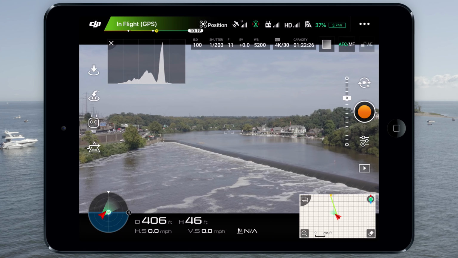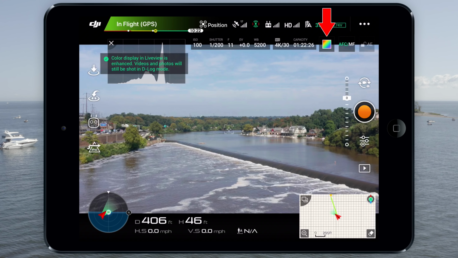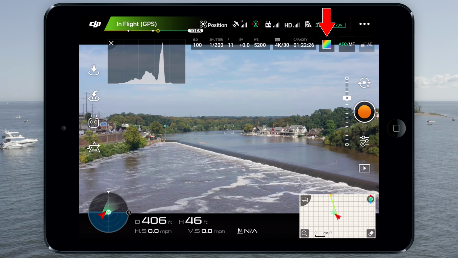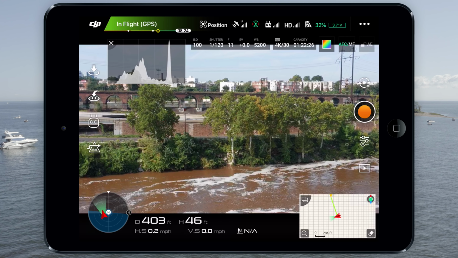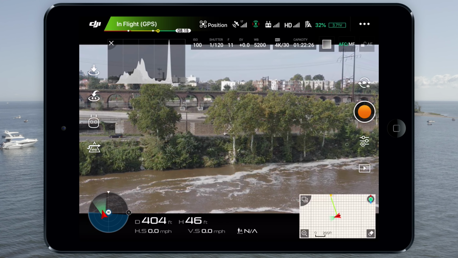Now, switching over to my iPad mini 4 that is running the newest version, there's now a box in the top right corner that enhances the colors in the live view, but will still shoot in D-Log-M. It's going to shoot in D-Log-M, and once you take it off the SD card, it'll still be flat. You won't see the same colors. Here's another view looking at some trees with the enhanced colors, and then without. You guys get the picture.